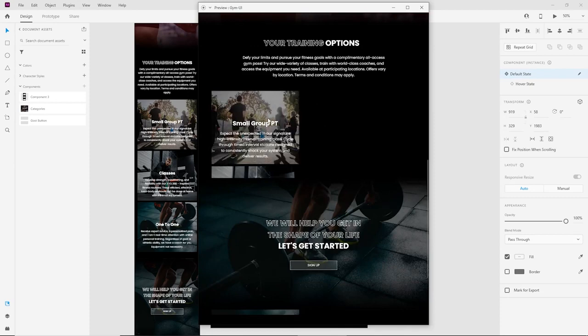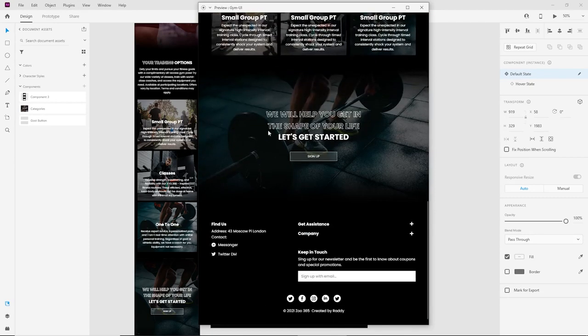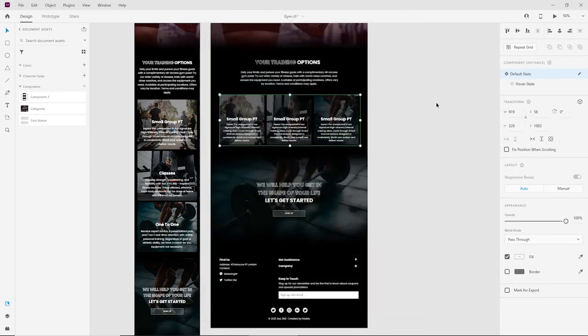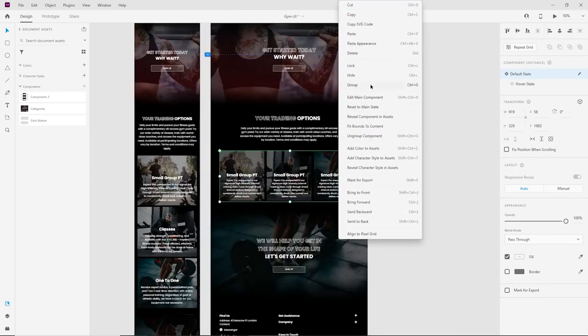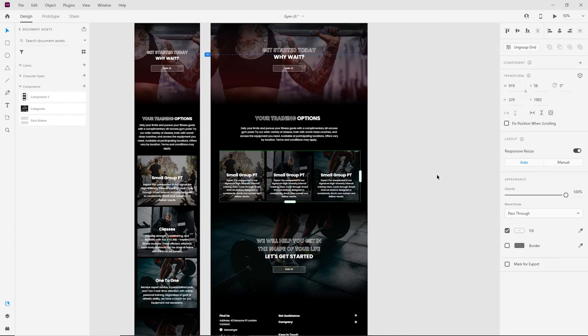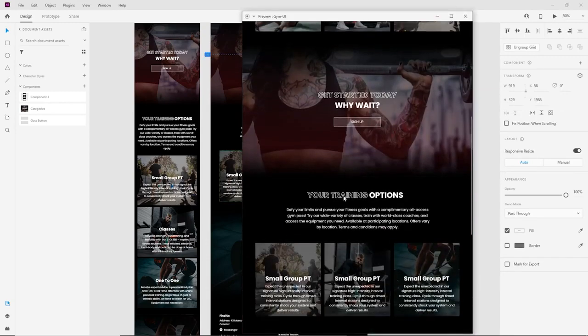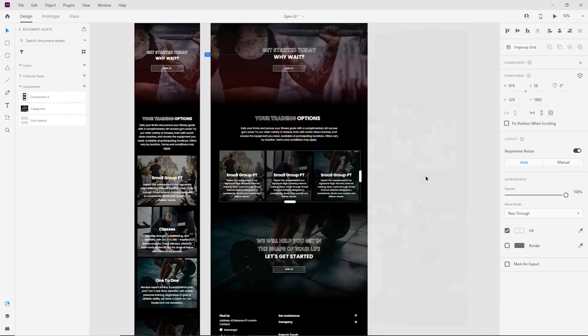Oh, look at this. I think it's because I had the hover. So it's a little bit broken, but an easy way to fix this might be to just ungroup everything or remove the hover state and so on. Hopefully that should solve the problem. Yeah. Okay. That's all good.